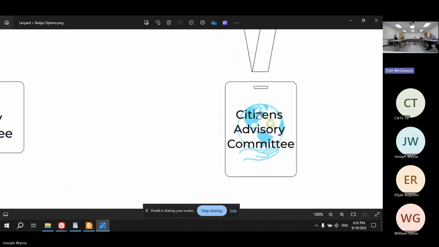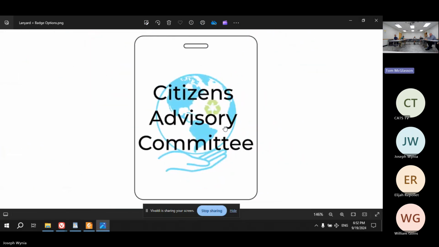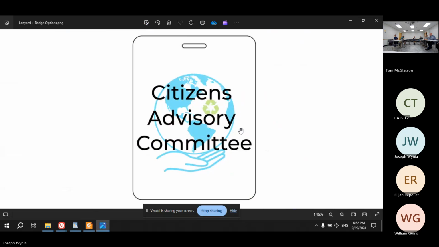You can do horizontal or vertical. Personally, I like the vertical ones, having worn a lot of these. They hang there, the vertical one will wear better. Okay. Any objections to the vertical option? Okay, cool, noted. That sounds good.